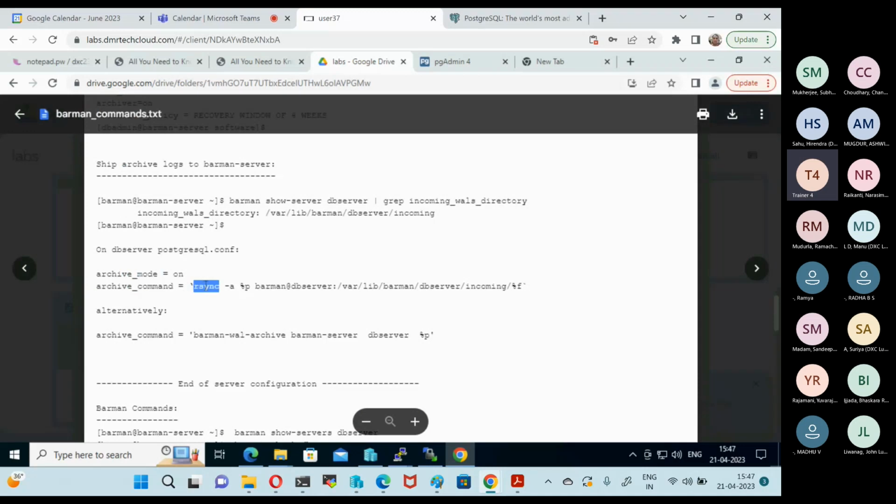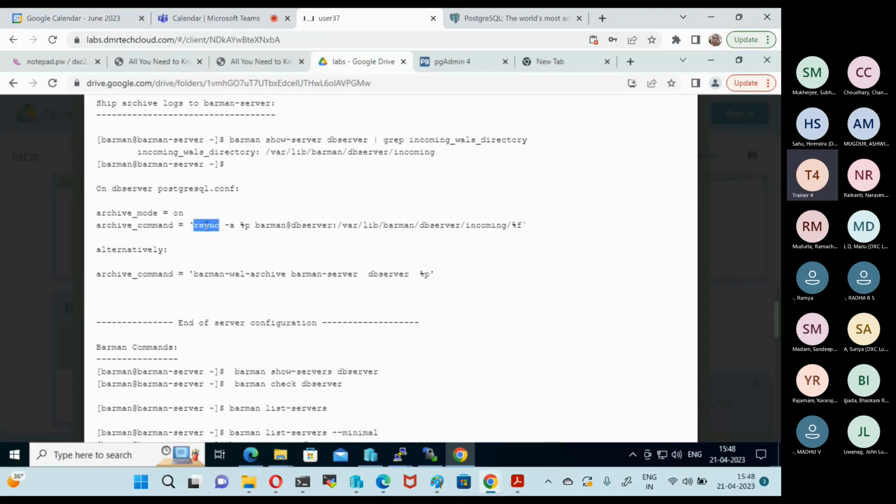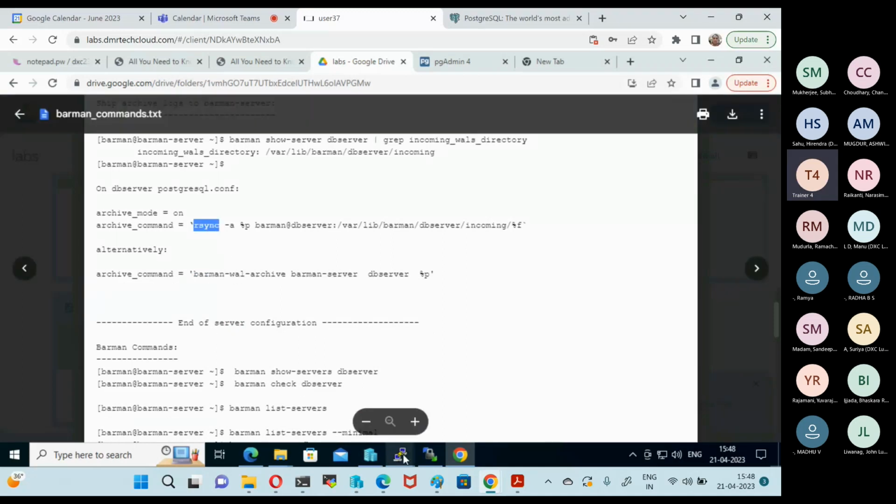You can use this one, rsync -a, or you can use this command. Barman server is the host name of the barman server. DB server is the host name of Postgres. This barman-wal-archive comes onto the Postgres server when you install barman CLI on the Postgres server. We haven't done that yet. Once you do this, I think we are completed with our setup.